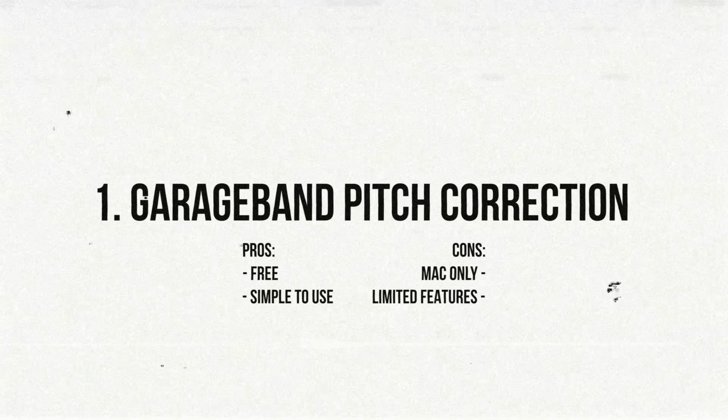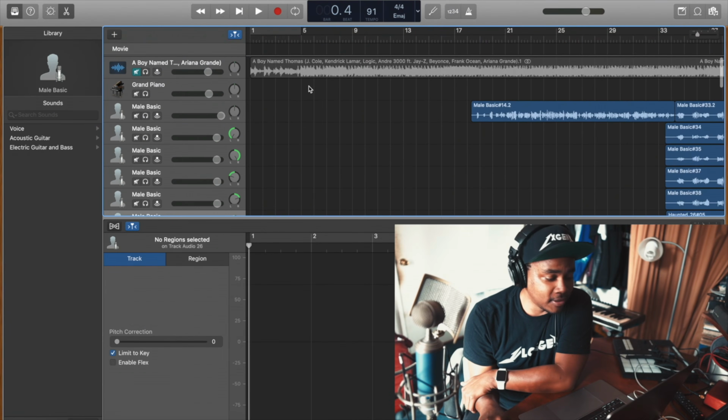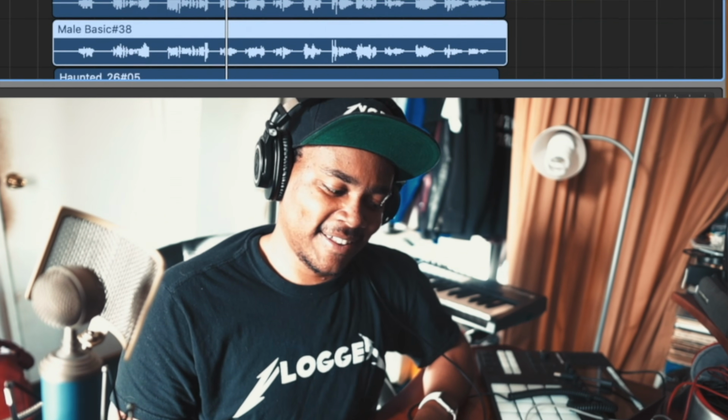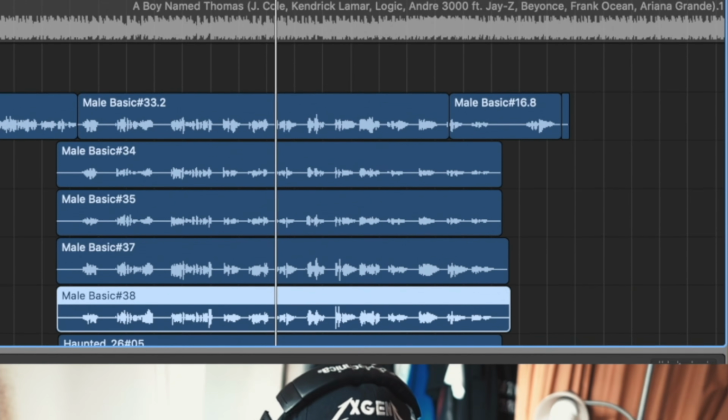Which brings me to my first plugin on this list, the pitch correction in GarageBand. As you probably know, GarageBand is a beginner music production program that is very powerful, actually, for it being a free program. And as someone who's used GarageBand to record and release several of my albums, I can say this is a very capable DAW.